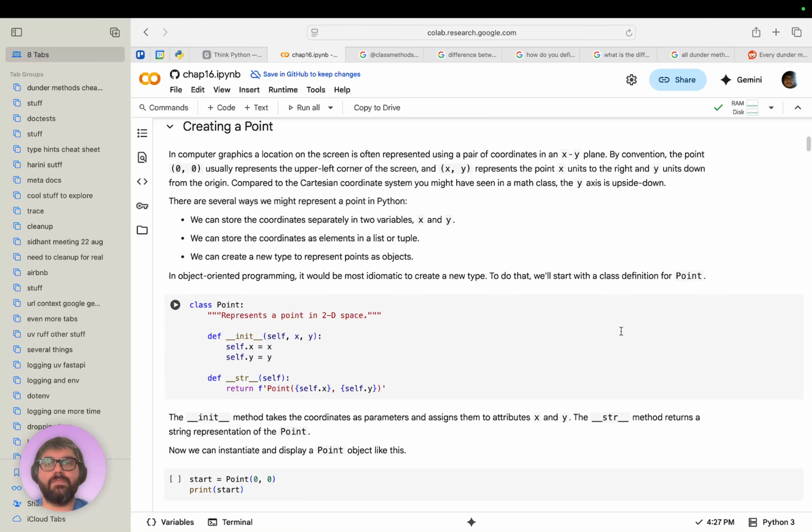There are several ways we might represent a point in Python. We can store the coordinates separately in two variables, x and y. We can store the coordinates as elements in a list or tuple, and we can create a new type to represent points as objects. In object-oriented programming, it would be most idiomatic to create a new type. To do that, we'll start with a class definition for Point, right?